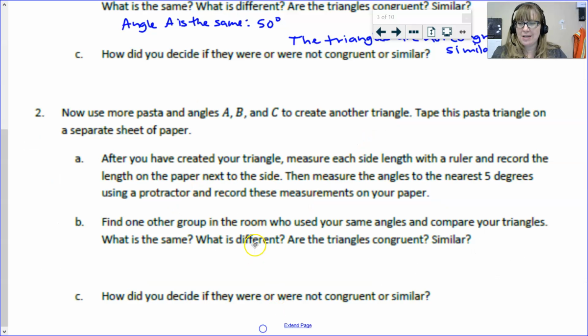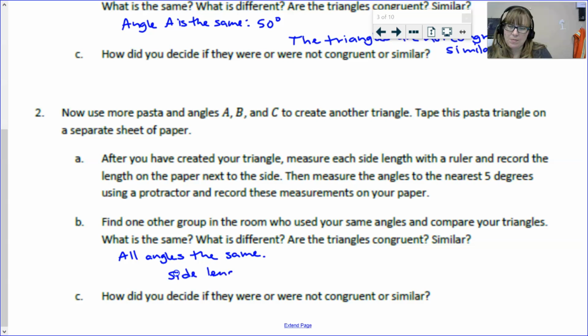We should probably write that down. What's the same? All angles are the same this time. Side lengths are different. Are the triangles congruent? No, since they have different side lengths, that would be not congruent, but are they similar?